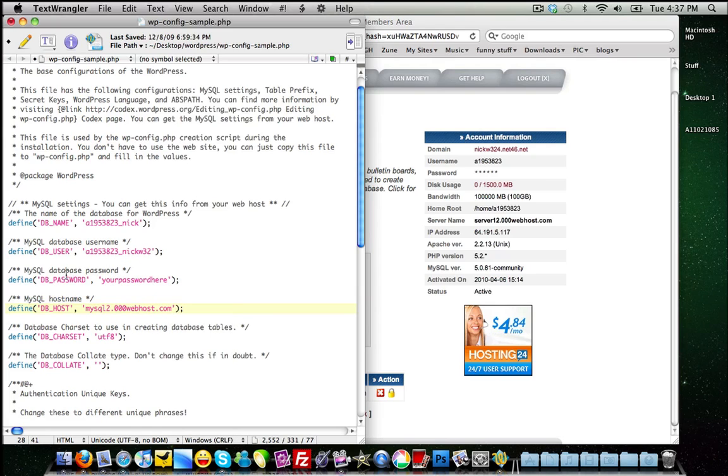Then here where it says MySQL database password, I'm going to go ahead and put in my password, but I'm going to go ahead and cover something up so you don't see it.